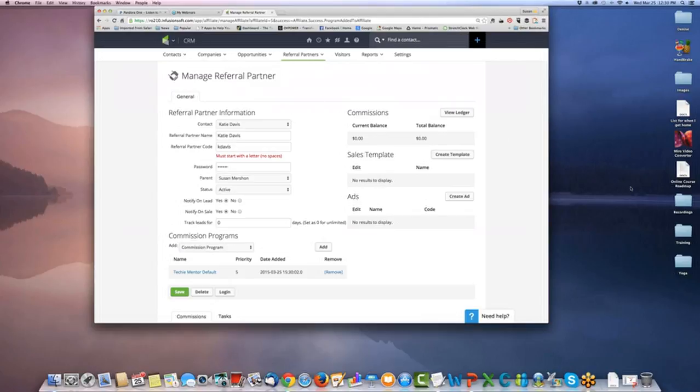Heather, so someone signs up to be a referral partner. You get a notice, and then you have to manually go in and do all this, and that is what sends their info for their dashboard? It depends.